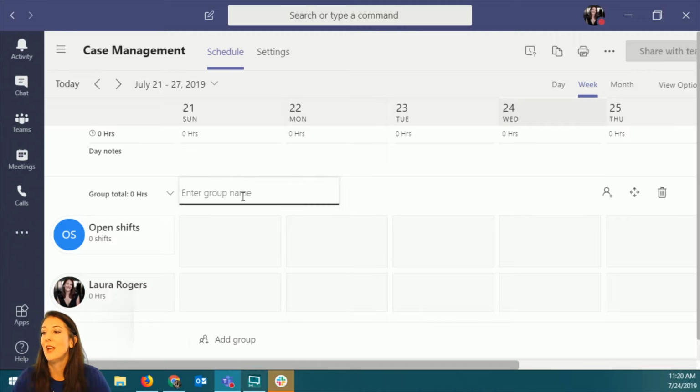Okay, so here I don't have any groups yet. Yeah, Bruce, that's true. Why would reporting be in the settings tab?